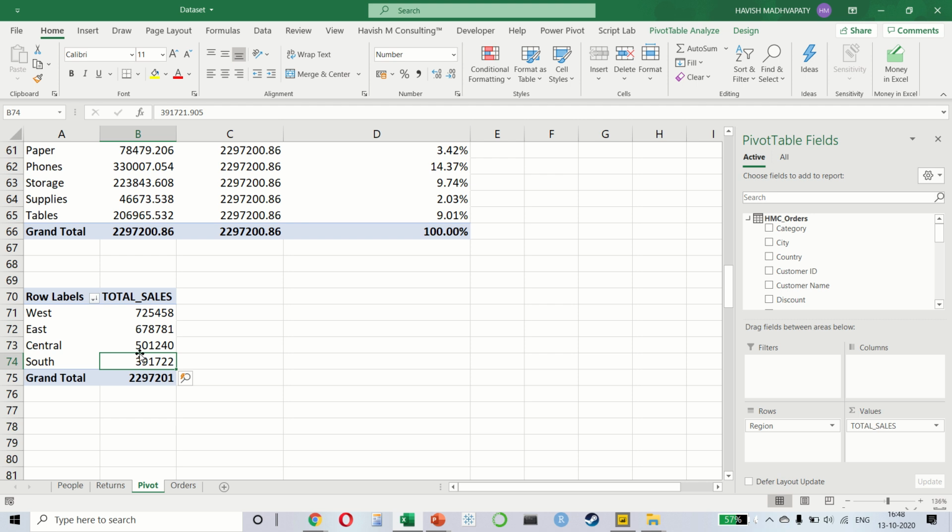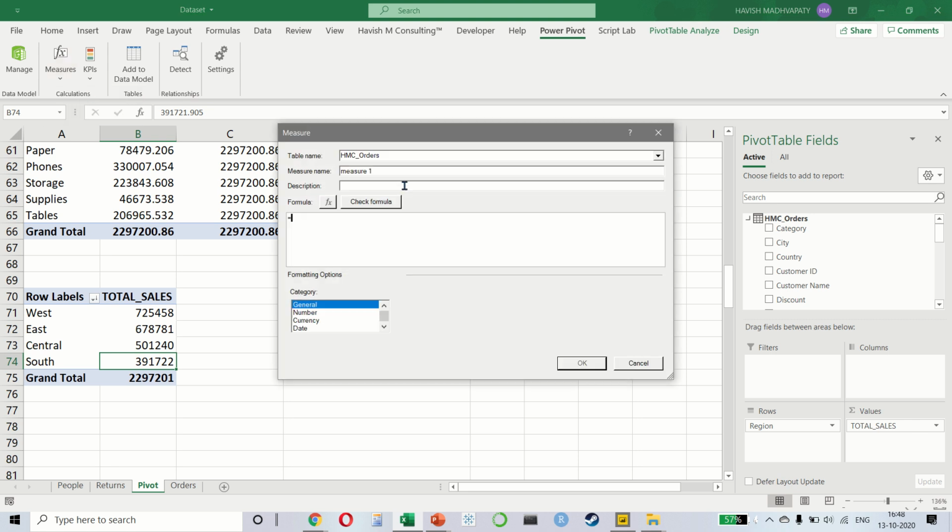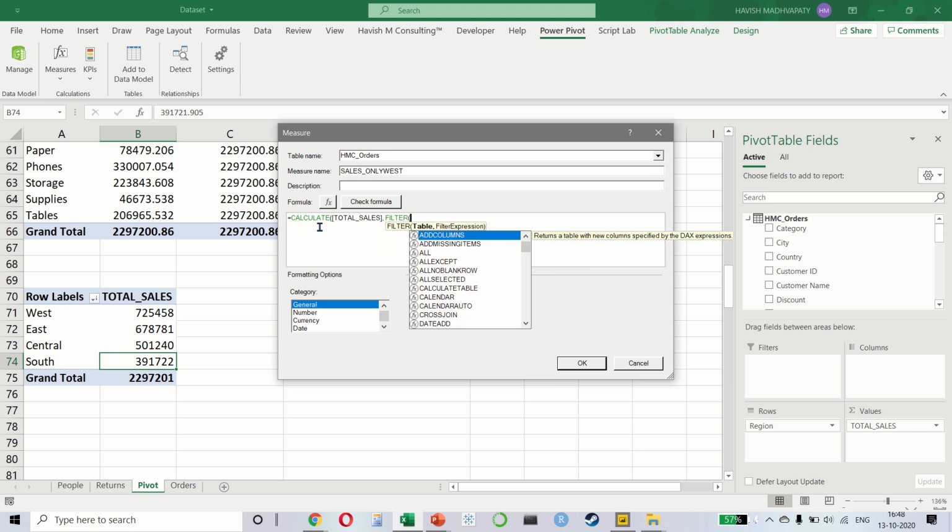So what I want to do here is I want to create a filter that will only show me the value for the West region. And then I want to create another filter that will only show me the value for the other three regions except West. So very quickly, let's create a measure and we'll call this sales only West, and this would be CALCULATE total sales. And what is my filter?